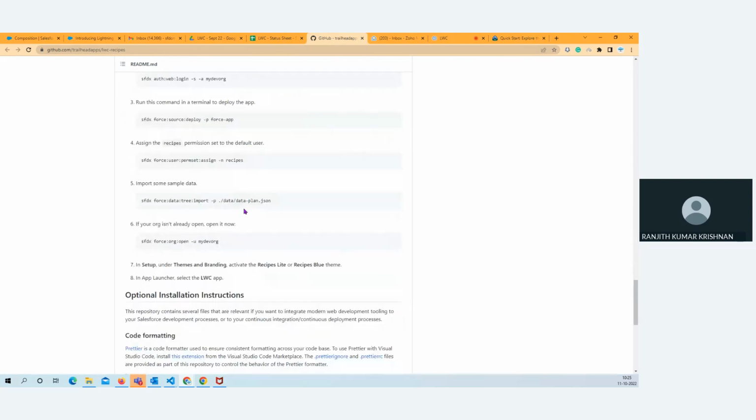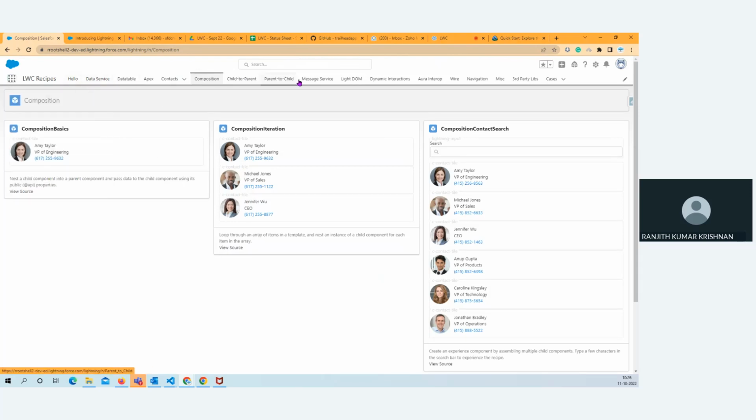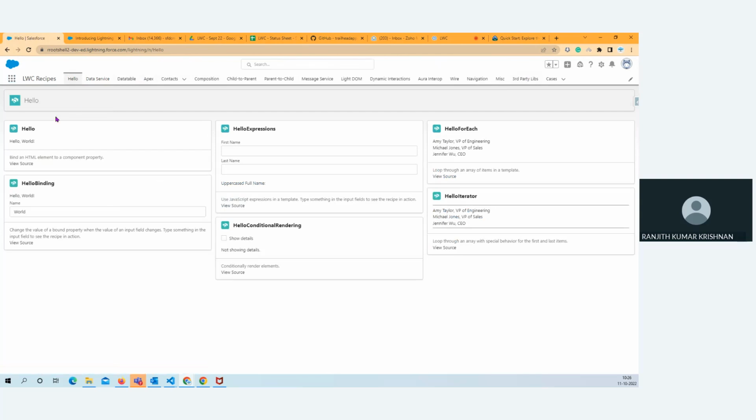You get my point? So once you install, once you complete those 8 steps, you will see the LWC recipes in your org like this. They added it in the form of an application page, I believe. If you go from here, you will see there are multiple examples given with a lightning card, right? A lightning card example. By clicking on view source, you will be redirected to the GitHub source code.